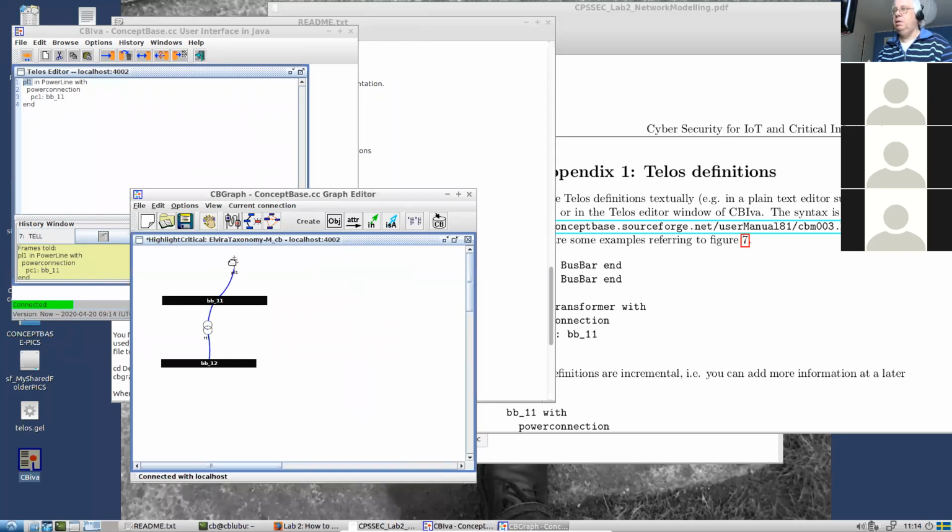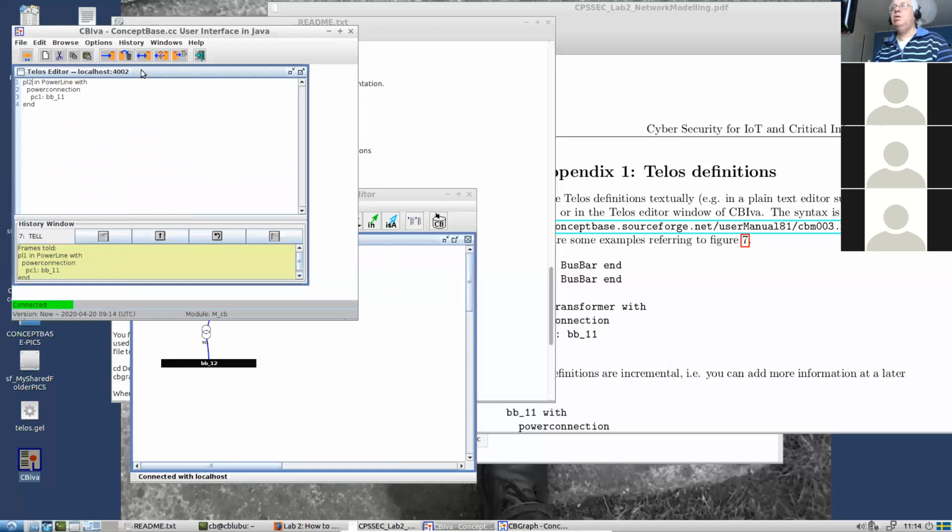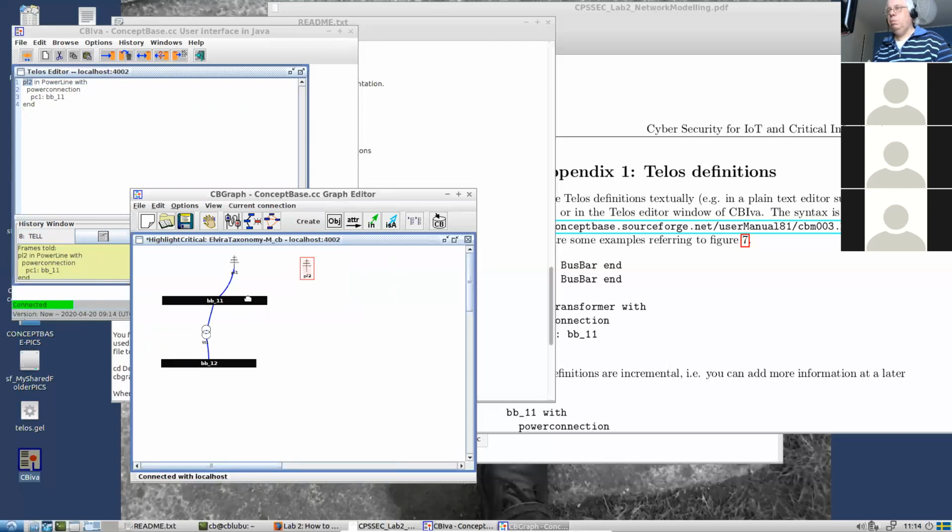So the electricity may come from here and then it is directed to this transformer. Maybe we have another power line PL2 that is also connected to that. And connect to that, and then maybe that goes to another location where we have another bus bar. So these are typical components for a so-called substation.